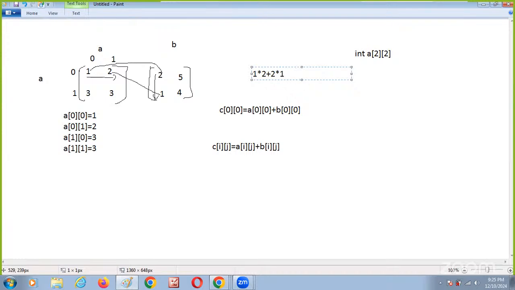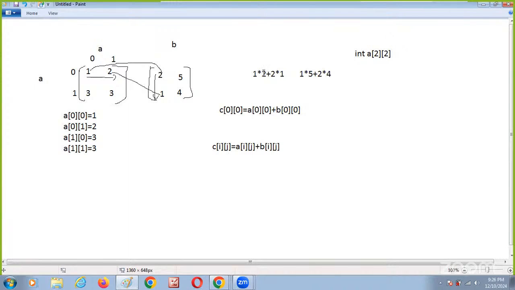In the next one, the first row and second column. First row and second column: 1 into 5 plus 2 into 4. So this is the C of 0, 1 place.